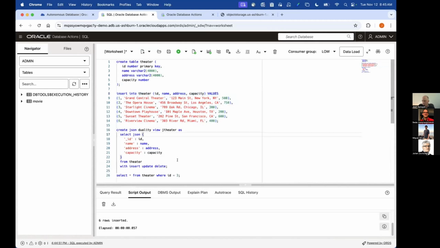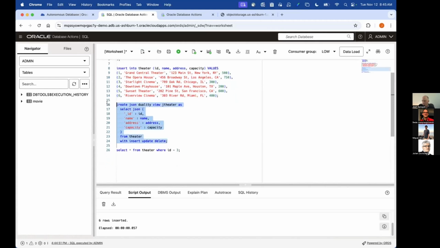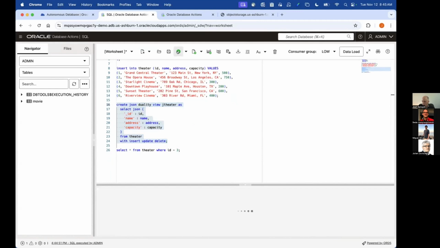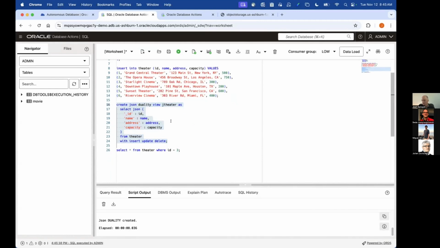So what I'm going to do is create a duality view over this theater table. It's called JTheater. And JTheater is just constructing a JSON object for each of these relational columns. Pretty simple, right? It's saying, I know this is relational, but I want you to show it as a JSON object. So here I create this duality view, and it's not really changing any data. It's just defined by SQL. It didn't store any data in doing this.